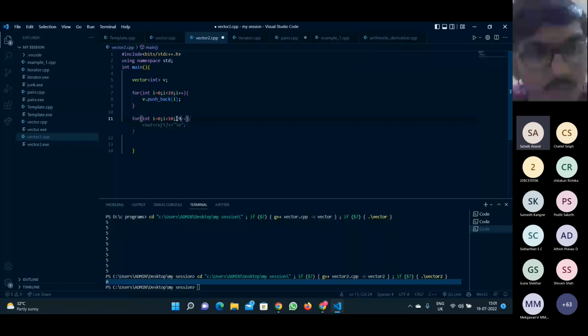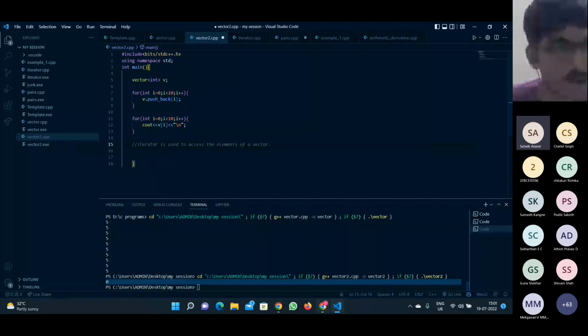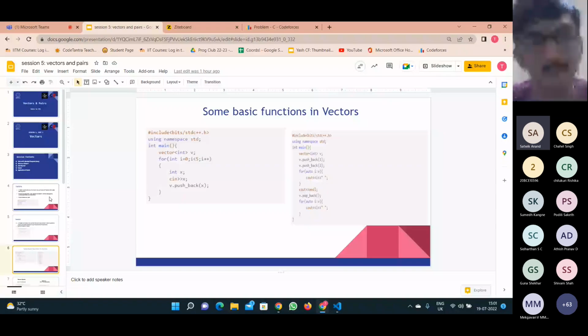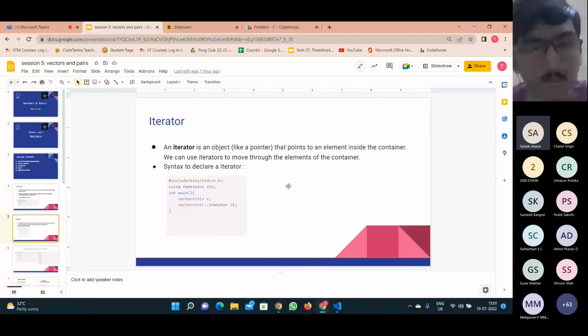You can do this. This will work, but there are some other, easier ways to output it. For that, I need to discuss what an iterator is. So let me go back to that slide where I wrote what is an iterator. An iterator is something like a pointer.